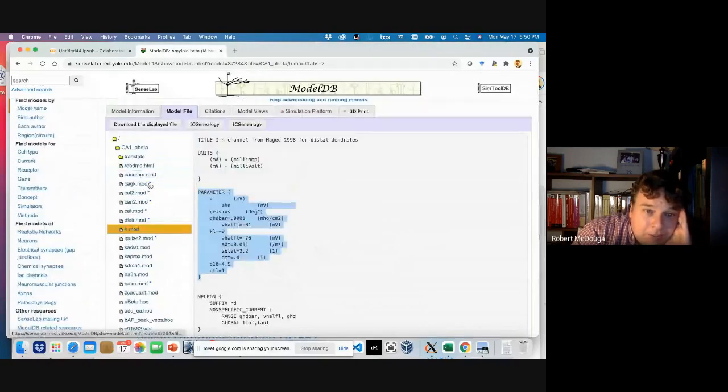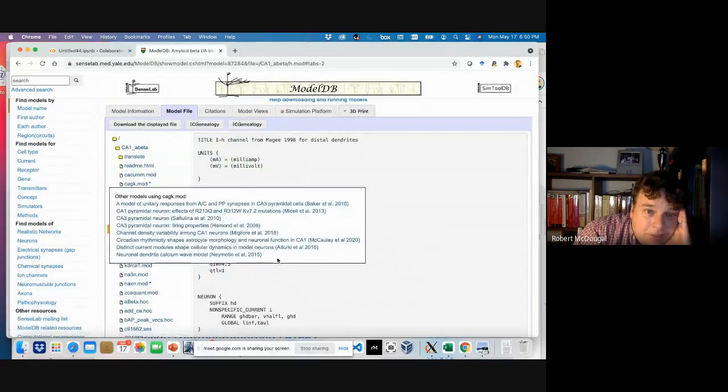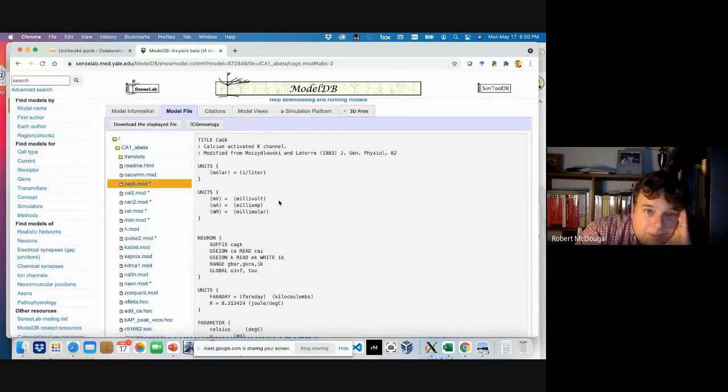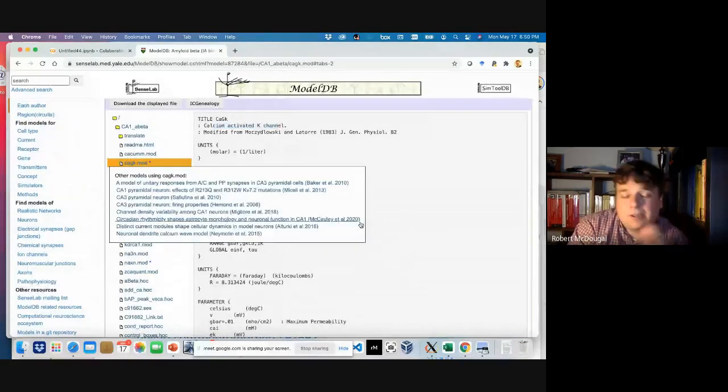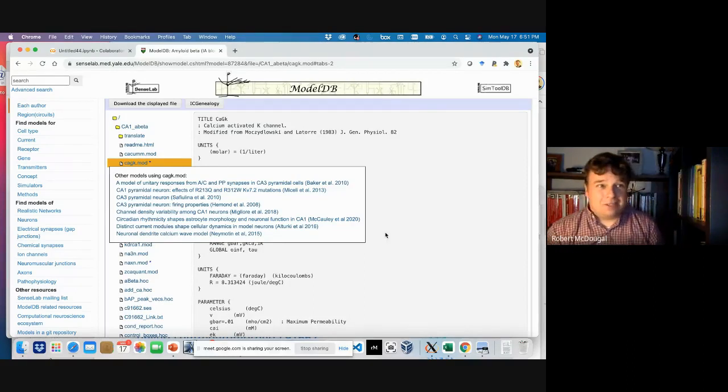But I can look at this. You'll notice that some of these things have stars next to them. And if I were to click on one of these stars, CAGK, well, let's look at CAGK also for that matter. So it's a calcium-activated potassium channel. Cool, there's equations. But because it's got a star, I know that this exact file has been reused in, I don't know, 10-ish other models. So that gives me some information, at least, about the suitability. What other people have thought was suitable.